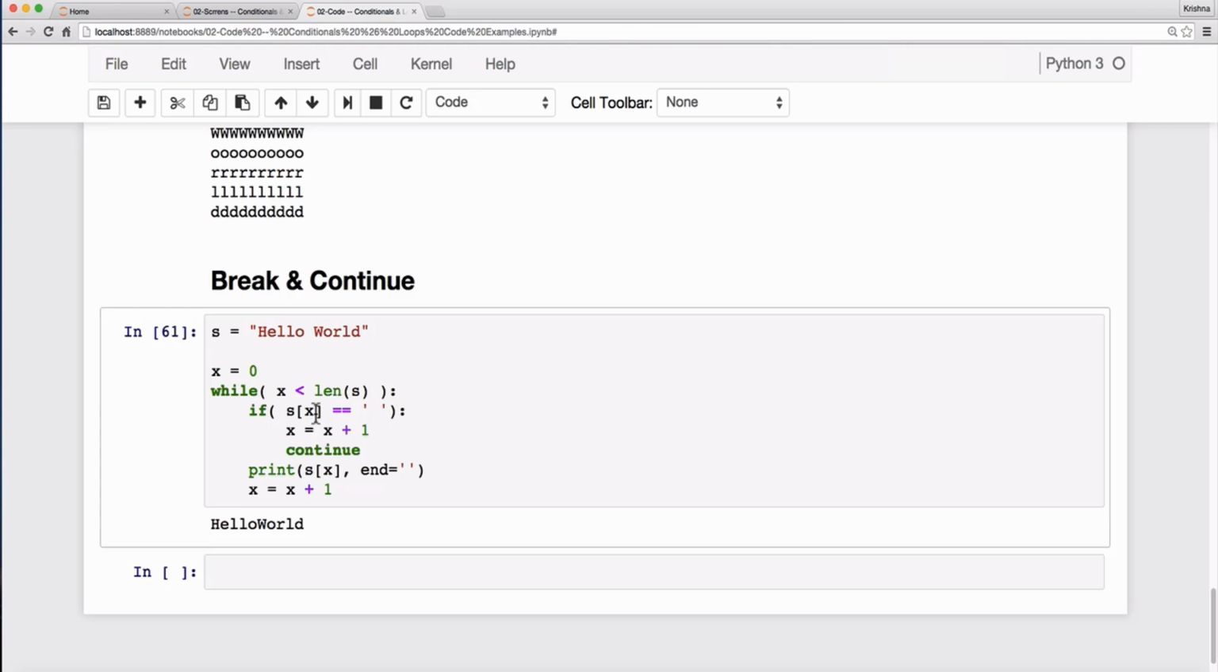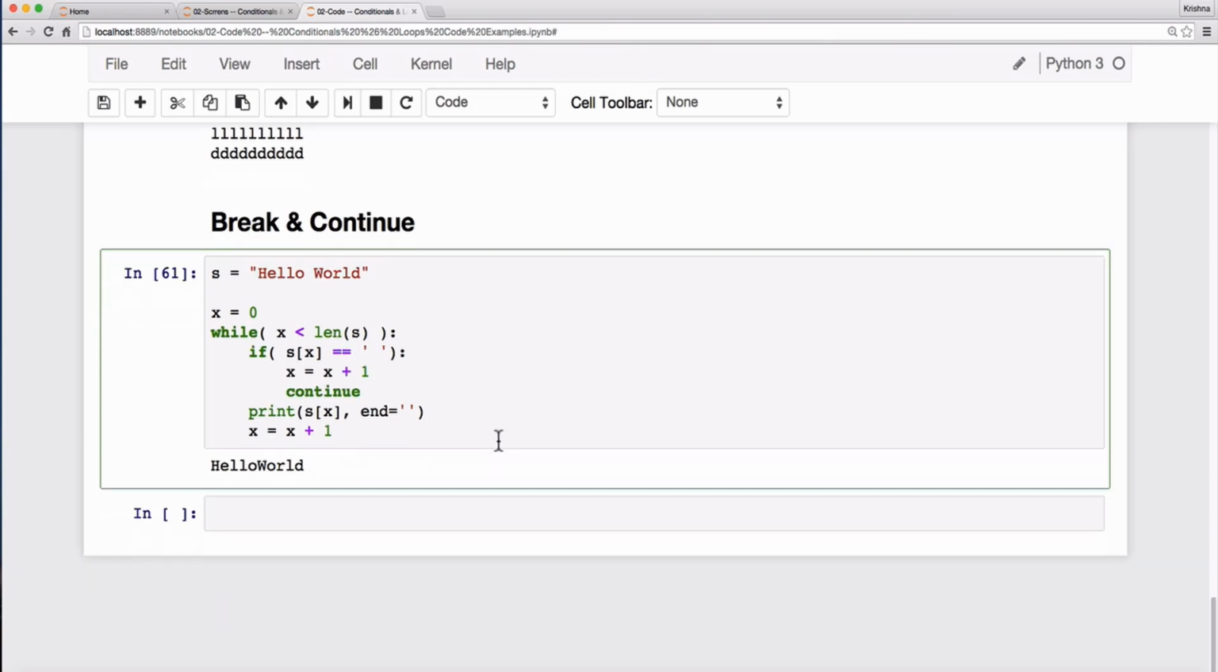So whenever there is a space, if the character is a space, then it continues, means it goes back to the loop for the next iteration. And before that, you must make sure that you increment x. Suppose you don't increment here, then it will go into a forever loop, because x is not incremented. Every time it reads, it's a space character. That is about using a continue.